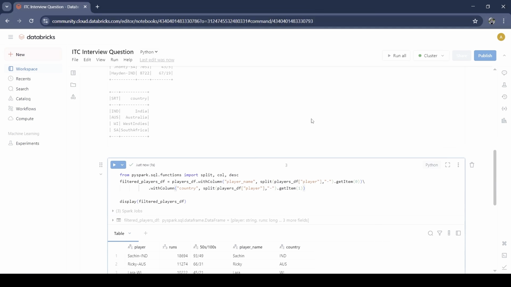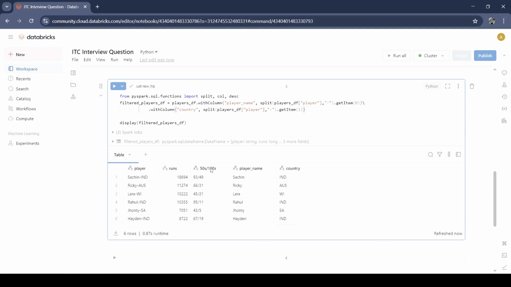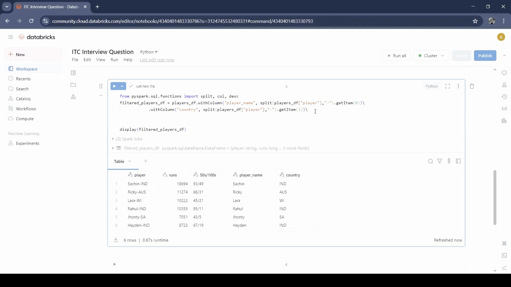After that, I want the 50s and 100s separated. Similarly, I will use the split function for this also, and I will split the 50s and 100s. For the 50s, I will rename it as 50s, and then I'll again use split, and I want to split the 50/100 column.